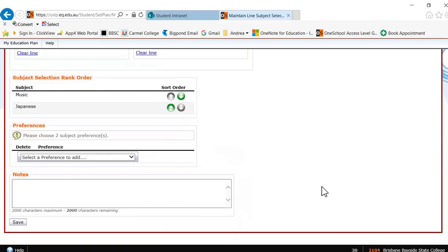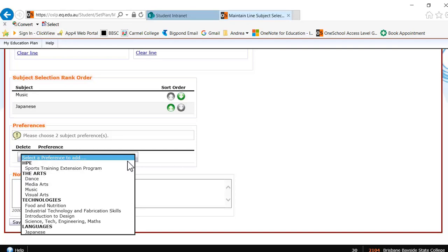You are now required to select two preferences or alternate subjects from the drop-down screen. These subjects will be listed by faculty. These subjects may be used if your main subject is oversubscribed or has insufficient numbers. You are to select two subjects, one from elective line 1 and one from elective line 2. You must select different subjects to your main subjects selected above.